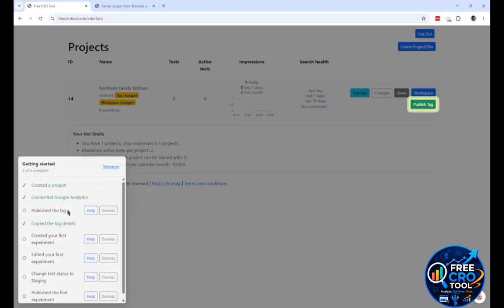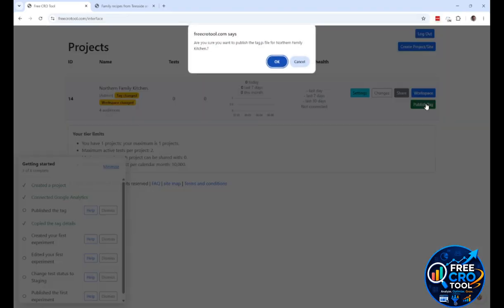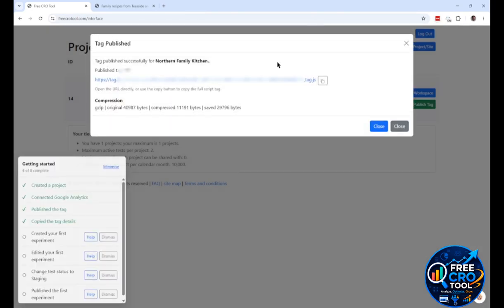Because we've made changes to the project, we need to publish them. Any changes made will not take effect until they are published. So we click Publish Tag.